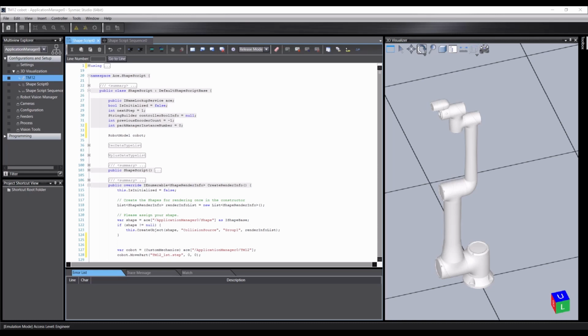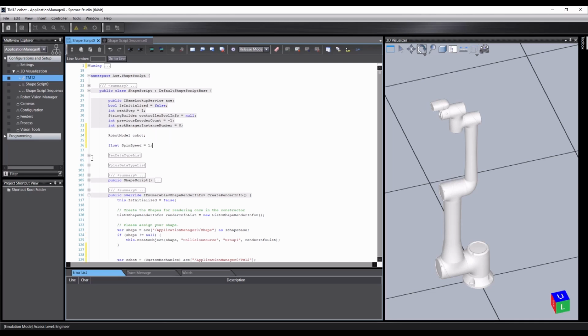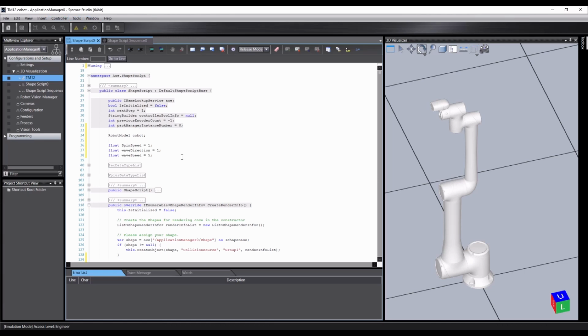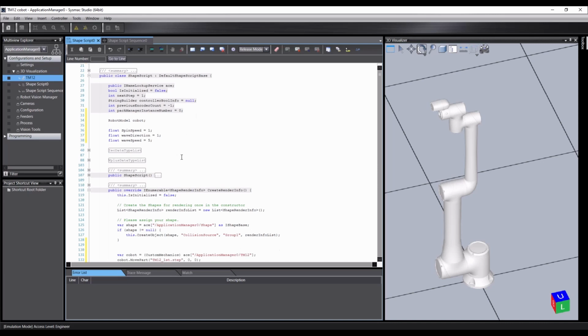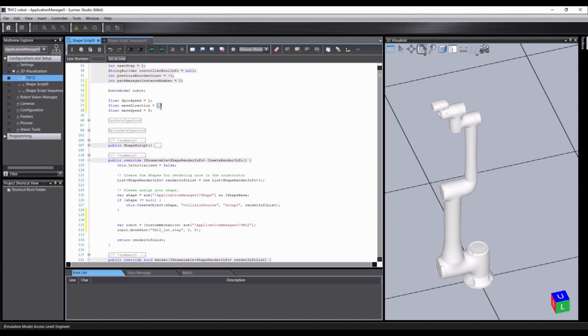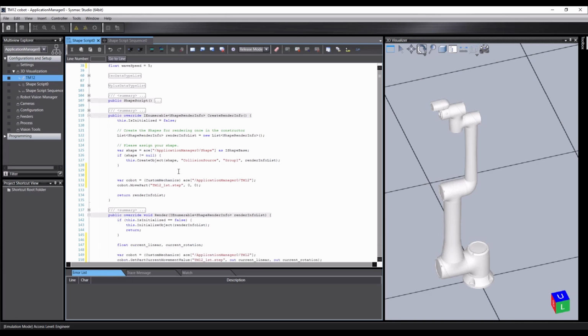Let's set a value at which we want the first joint to spin around, and let's also make the end of the robot wave backwards and forwards. So we'll set a direction and a speed. The value will toggle backwards and forwards in order to make it reciprocate, and a speed at which to do so, a bit faster than it's spinning around.